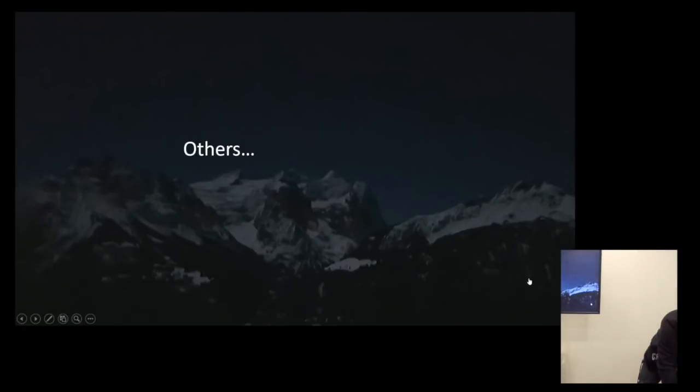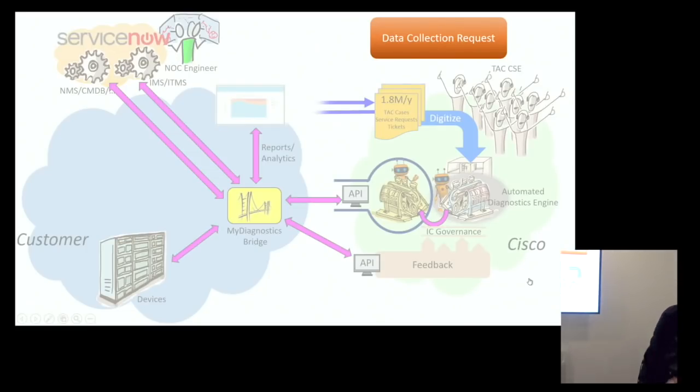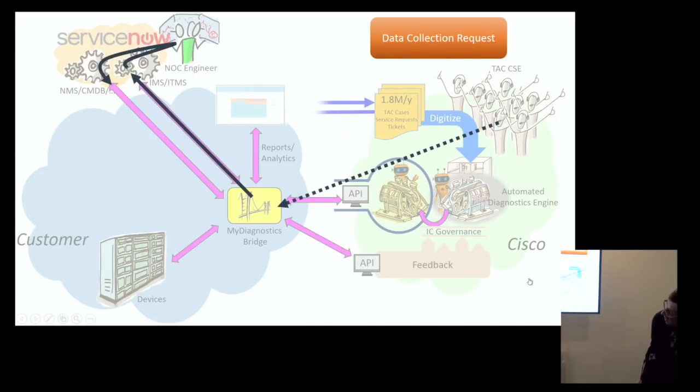Two others, I promised you. Because we have the collection, we can do a data collection request if there is a service request open. They can send it, it asks for approval, then collects the data and attaches it to the service request. We can save a lot of time there.